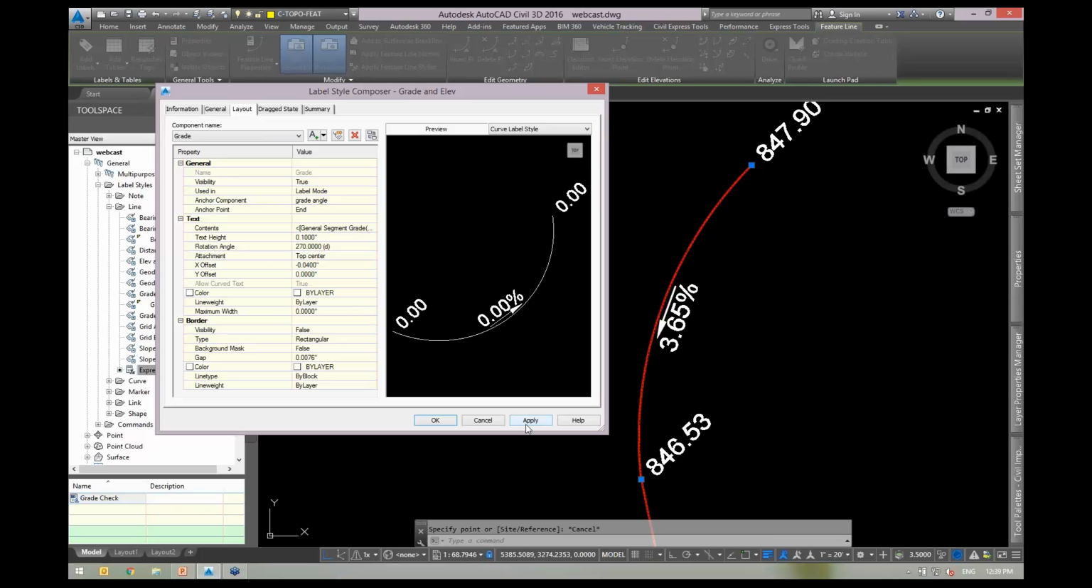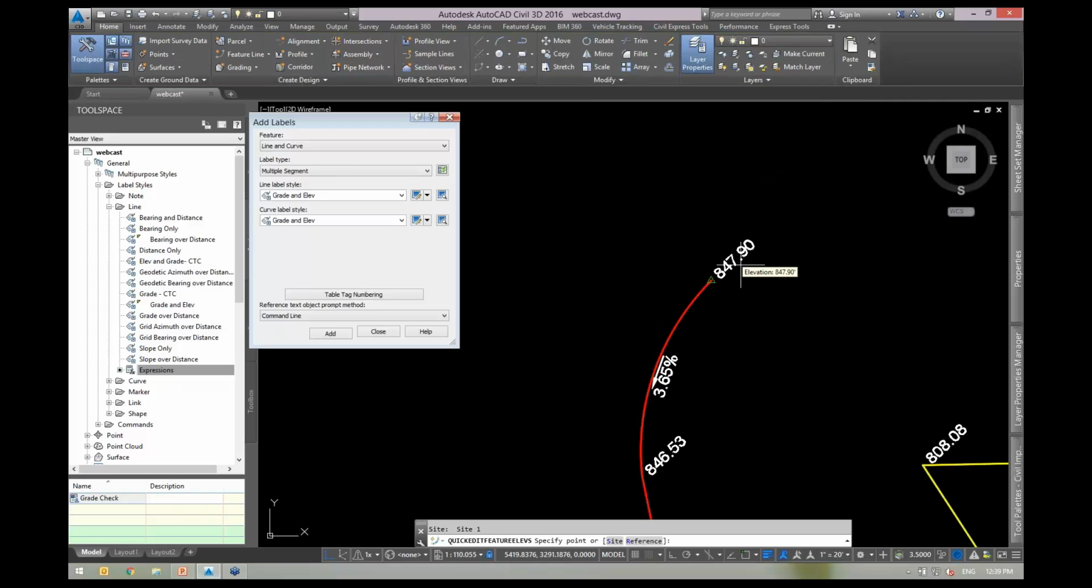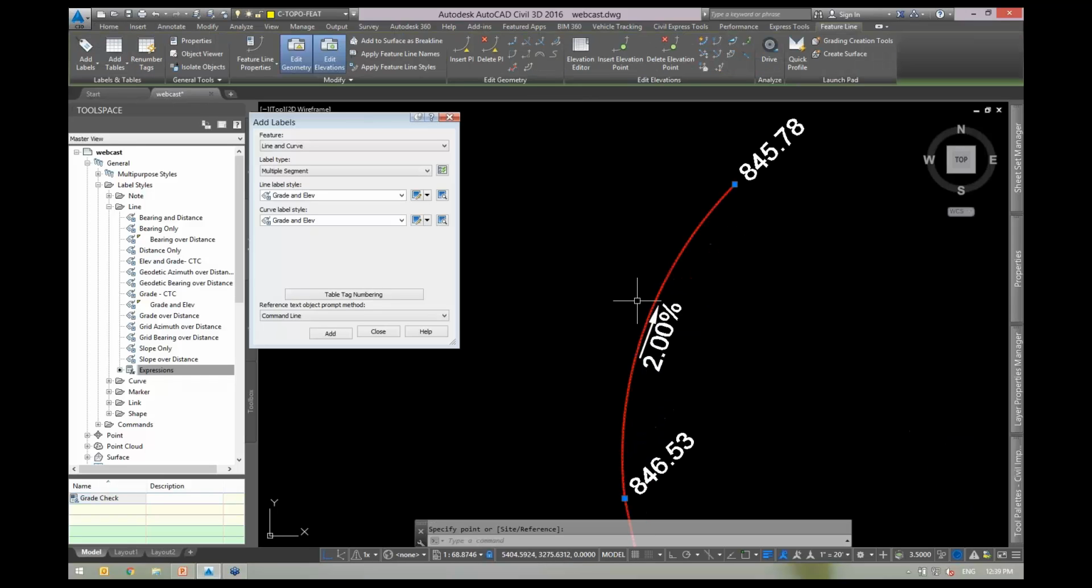Now we can let it go on the inside this time. Whatever your preference is there, you can kind of push and pull it around. Okay, now 846.53, 847.9, the arrow is pointing down. If I grab my quick elevation edit tool and I instead go down at a -2%, you'll see that arrow flip and show me that flow direction.